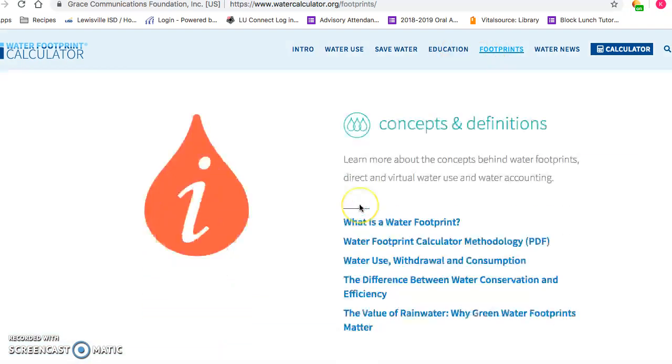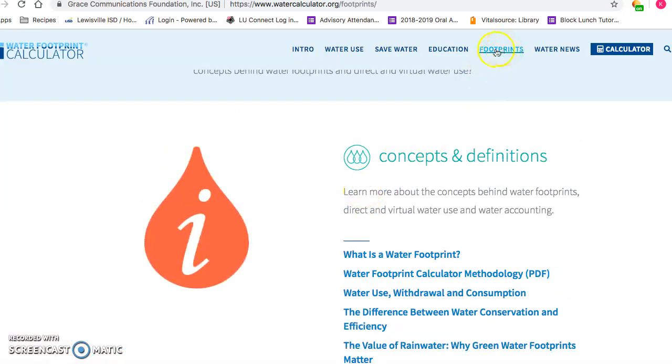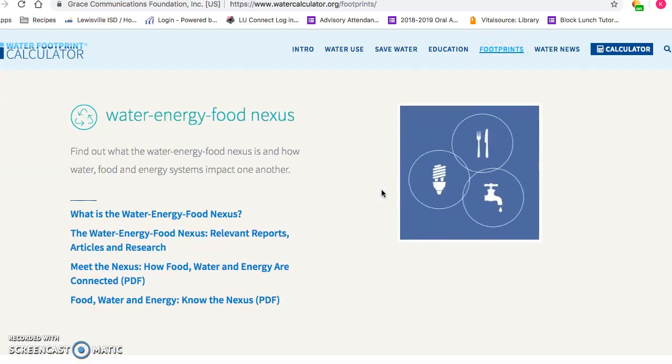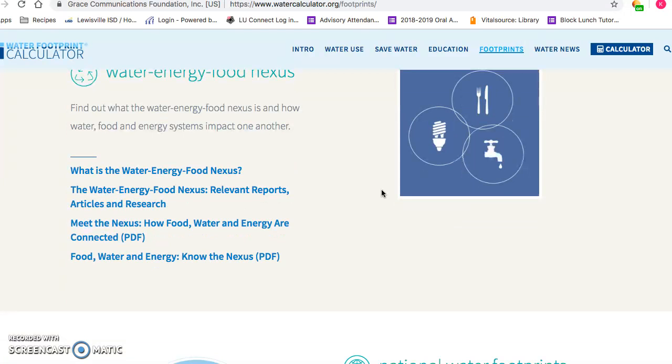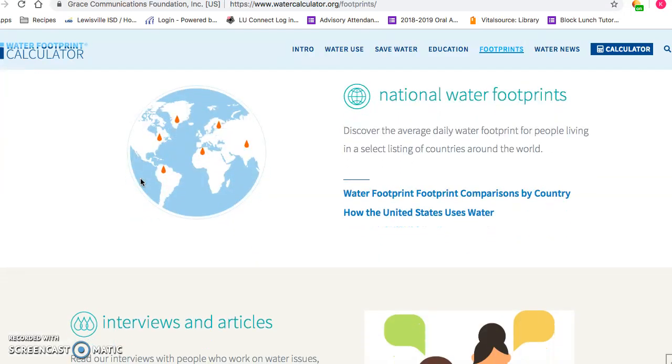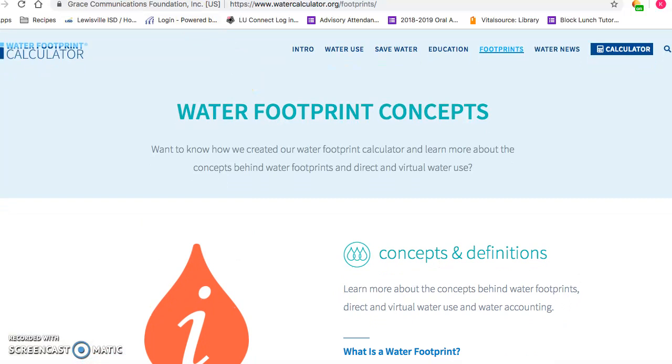Whenever I ask you to look for a chart on here, it will be in the footprint section. So keep that in mind as well. I think that's question 19. You'll have to scroll down a little bit and you're going to be looking at this section right here, the National Water Footprints. Other than that, it should be pretty straightforward.